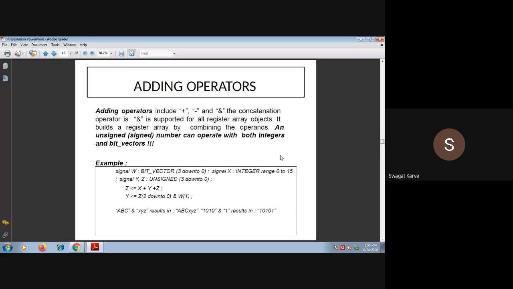Okay, now we will discuss the next type, that is adding operators. This type of operator comes under the arithmetic operator section. Adding operators include plus, that means addition of two numbers or two integers, or addition of any bit value, then subtraction, then the concatenation operator, which is the AND operator. Whenever you find the sign AND, that indicates it's a concatenation operator, right?